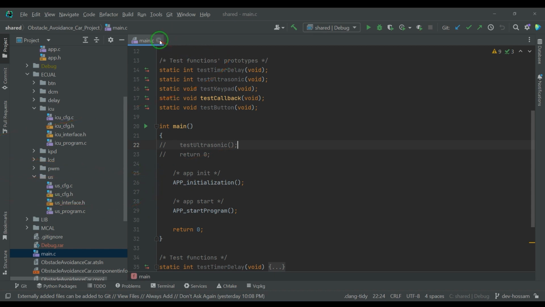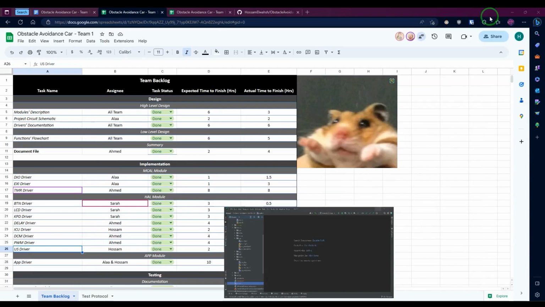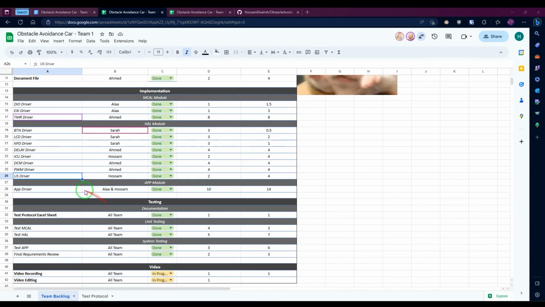That was it for my drivers part, and the rest I worked on, as I was saying, with her on the application driver. We worked on it in parallel to save time. We were able to complete the application driver fully, with bug fixing and everything, in around 14 hours. It took us 2 days.